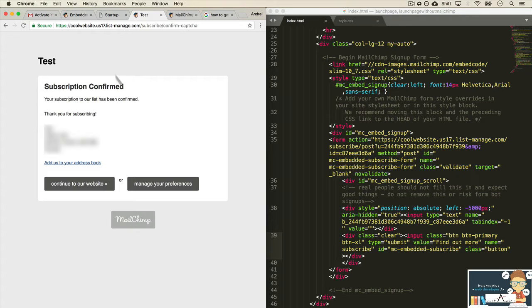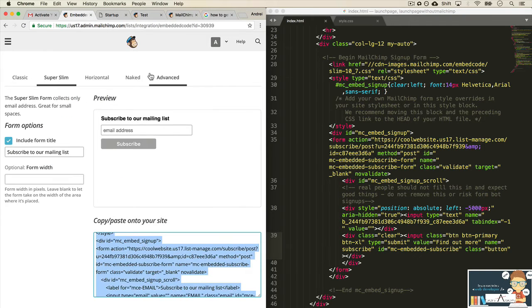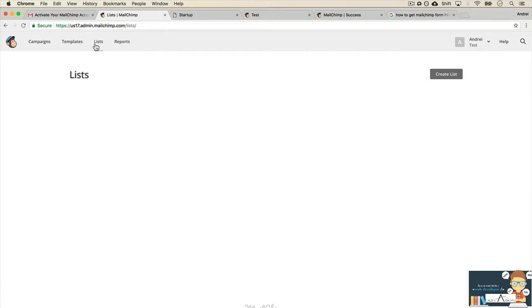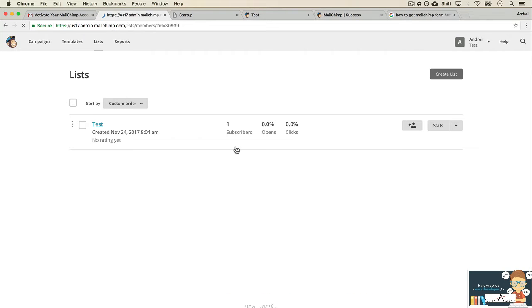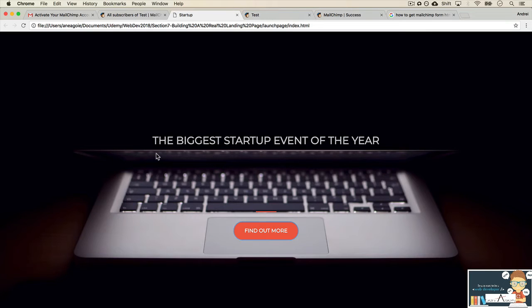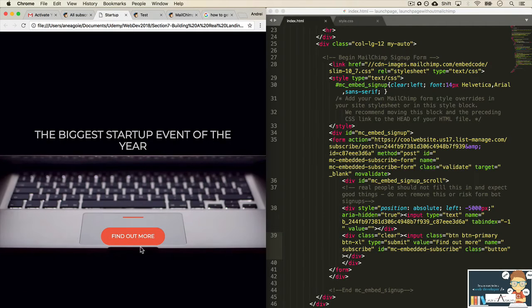And this is the cool part. Now, if I go back to MailChimp, let's make this larger, and I go to lists, I click on test. Look at that. I have collected an email address. And here you can manage your users and find out who's interested in your startup, and it's working. How awesome is that? So there you have it. You've created your first startup landing page.